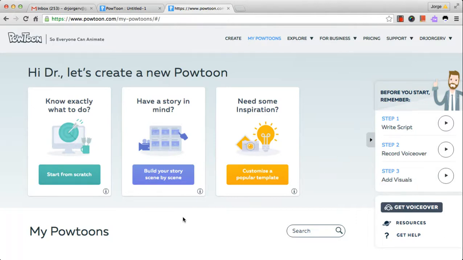Now, the first time you or your students use Powtoon, the controls and the animation can be a bit overwhelming, but if you practice and understand the basic features, you'll be well on your way to creating amazing animated presentations. So let's go ahead and click Scratch, start from scratch, to create a new Powtoon.